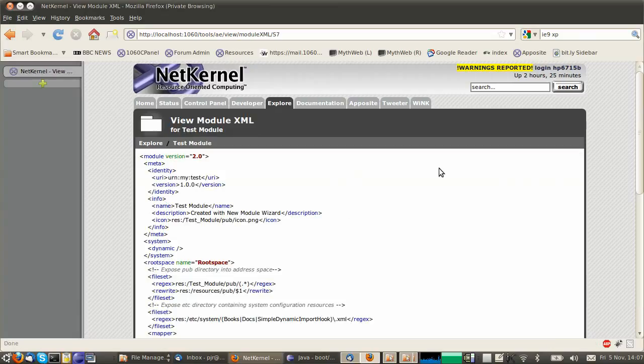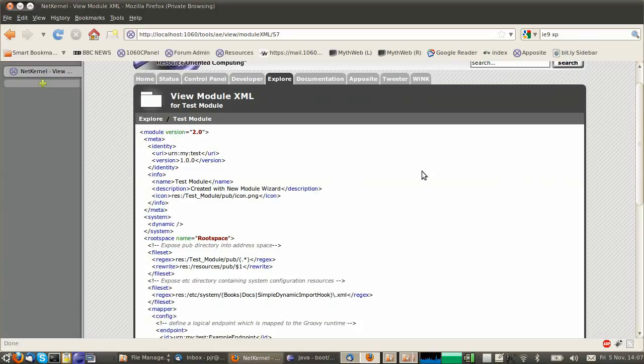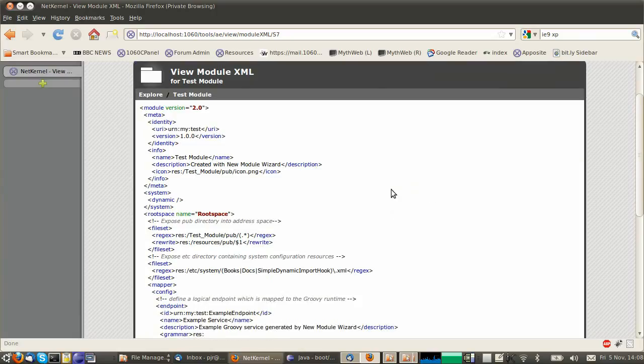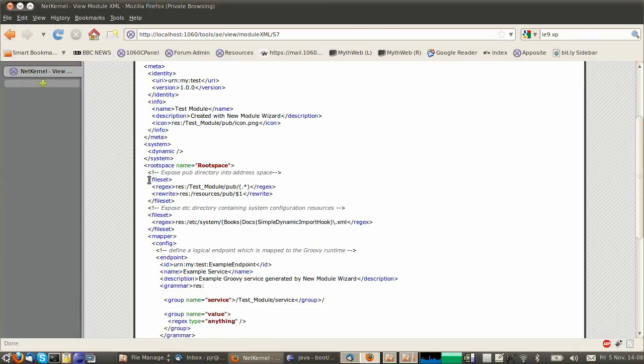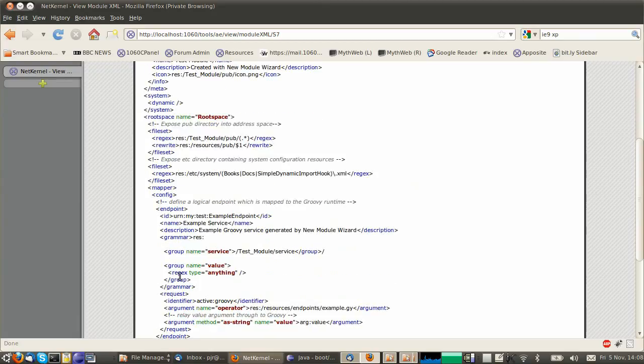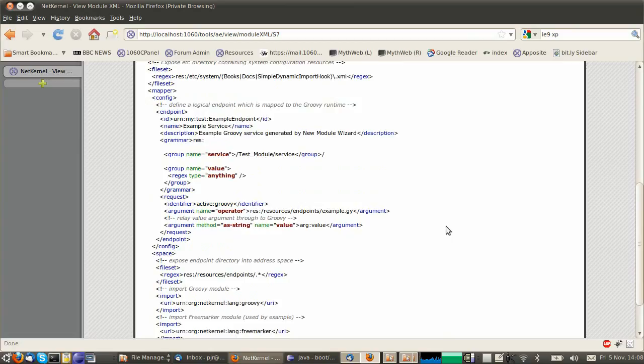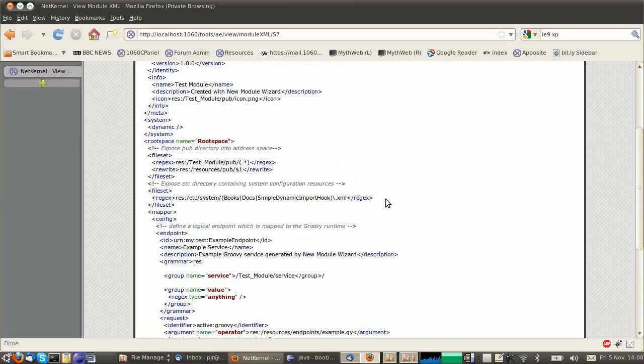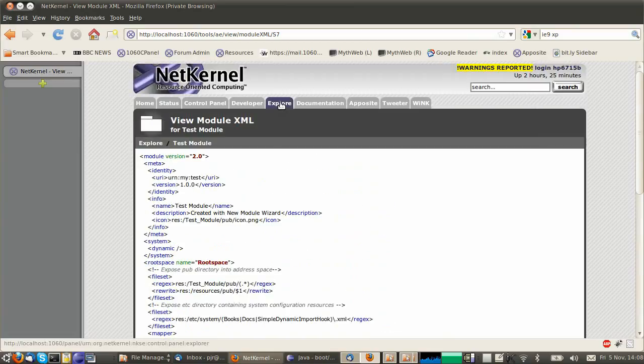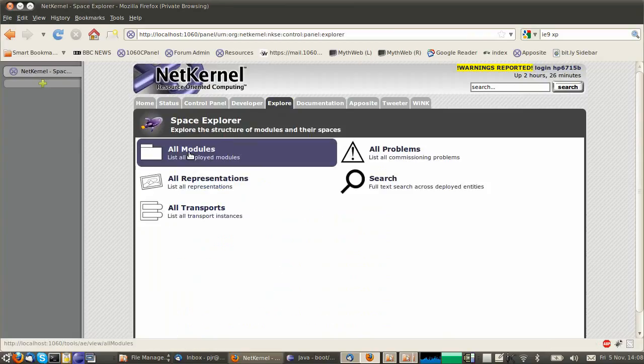Now, we can see that this is the space architectural structure that's been created as boilerplate from the module wizard, and we see that I've got a root space, I've got some files in here, I've got a mapper, I've got this groovy script that's running as the thing that was created for me, but it's not entirely clear, and there's a lot of noise in the information. So let's see how the tool can help me look at that in a more clear way.